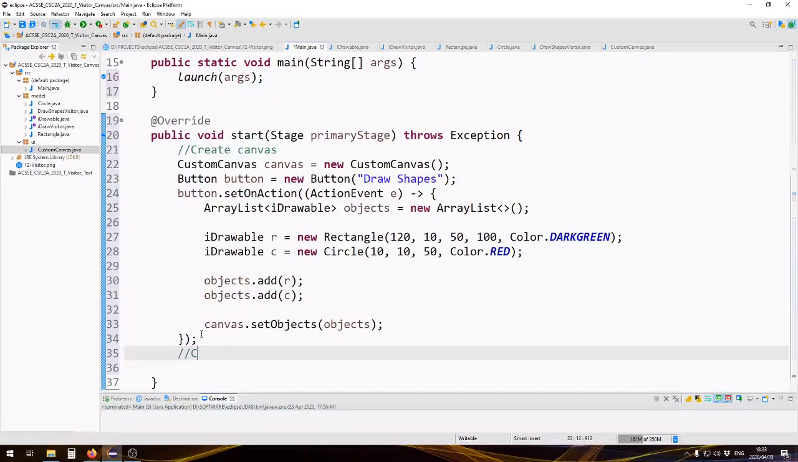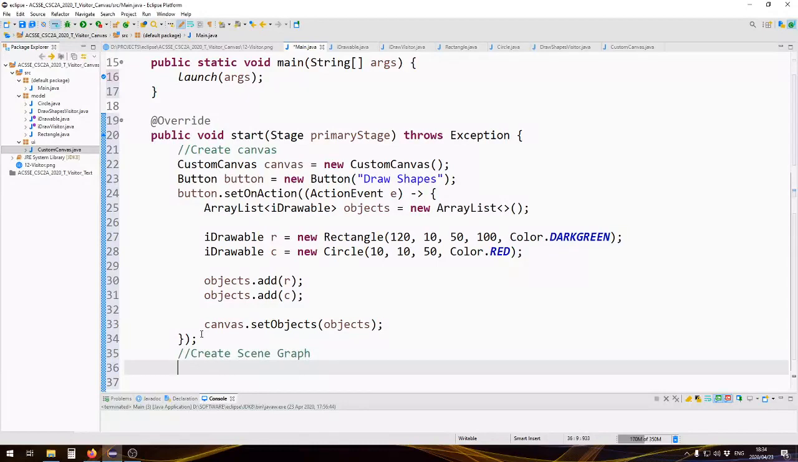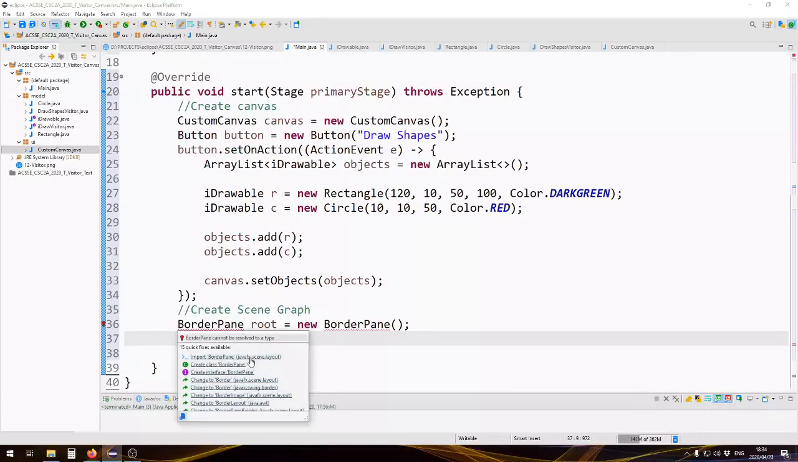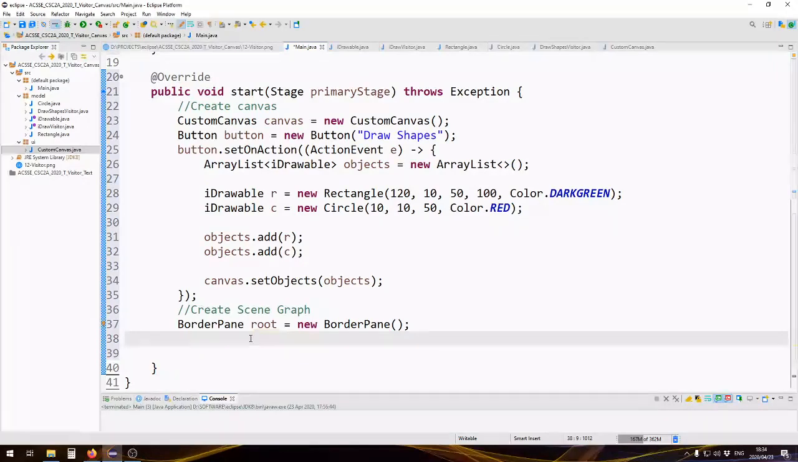So in order to do this, we need to create a scene graph and add that to the stage. So in order for this to happen, let's create a root node. So I'm going to create a BorderPane as the root node. Equals new BorderPane. Okay. That is going to be our root node of our scene graph because I'm using the BorderPane, so I want to put the button at the top and the canvas at the center. But in order to store the canvas and make it resizable, I want to have a StackPane. I'm going to call this one container, and that is going to be a new StackPane.